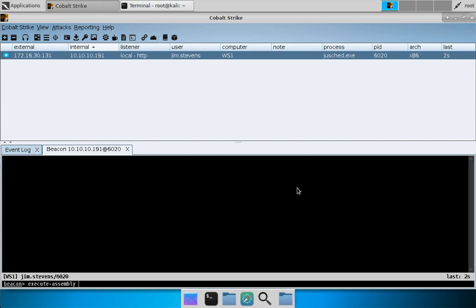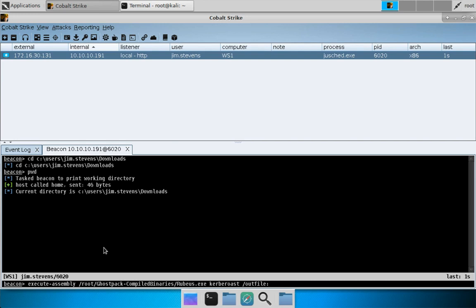All right, so we're going to execute assembly, GhostPack compiled binaries, Rubeus.exe, and we're going to do Kerberoast. And we're going to do an out file. Let's get to a folder we can write to, actually. Let's go to users, Jim Stevens, downloads. Let's make sure we're there. All right, good. Now, let's do that.